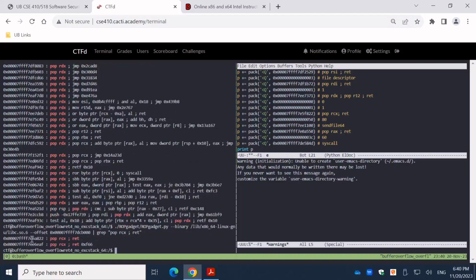Okay, we find one gadget here. RCX. You actually see that the least significant bytes, they are the same, right? So 822. Which means last year I was using those addresses, but because we turn on and turn off the ASLR, it has a different address.